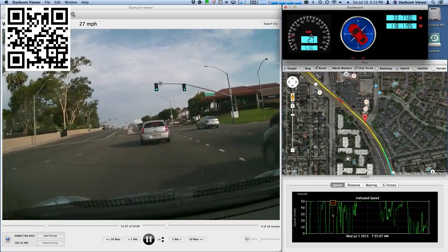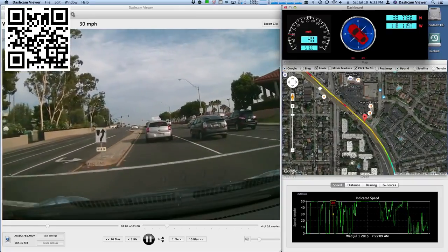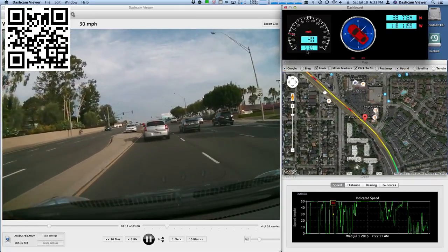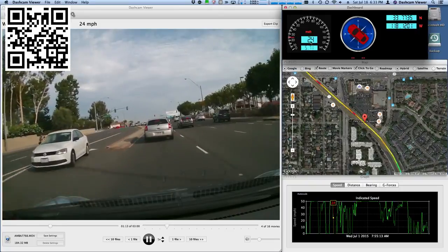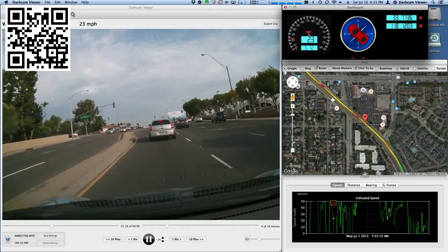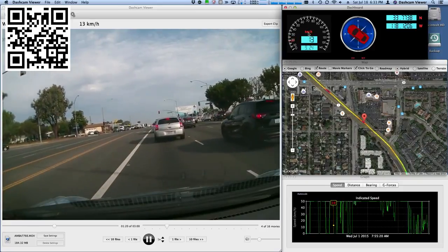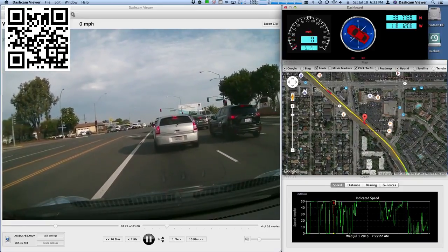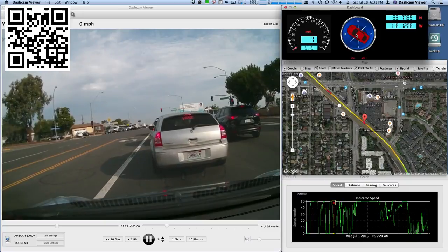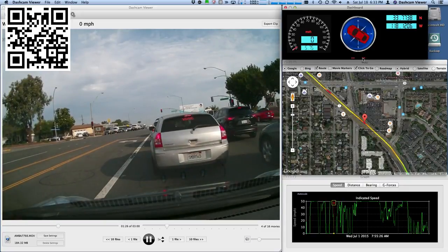Up here is our dashboard. You can see we're in miles per hour, traveling about 30 miles per hour. This is our distance, about 5.7 miles. If you want different units, just click here. You can go to kilometers per hour or go back to miles per hour. This is our compass direction. We're heading northwest.